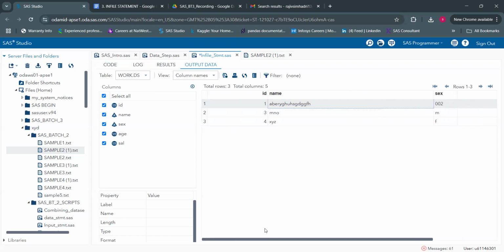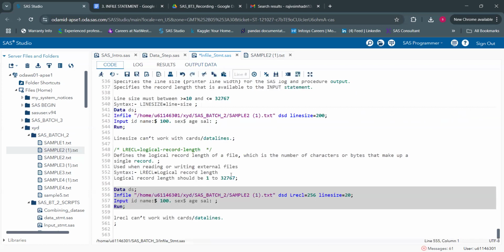Yeah, this is the case, ma'am. So LRECL ranges from 1 to 32767. Line size ranges from 10 to 32767. LRECL can even read data of one length, I mean 1 byte, but line size can only read data from 10 bytes. That's the major difference, ma'am.